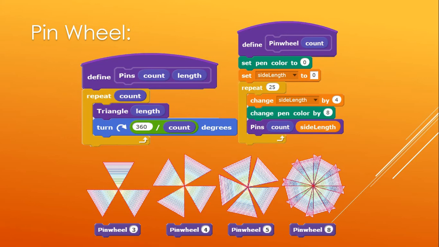Okay, so from this example you can see we've created the parameters count and length for pins. We're now repeating count, so obviously choose how many times you want to do a triangle, and then we'll just turn by 360 divided by count, so obviously 360 is the number of degrees in a circle. So if we want a pinwheel with 3, it'll divide 360 by 3, so 120 degrees, and we'll then redefine our triangles.